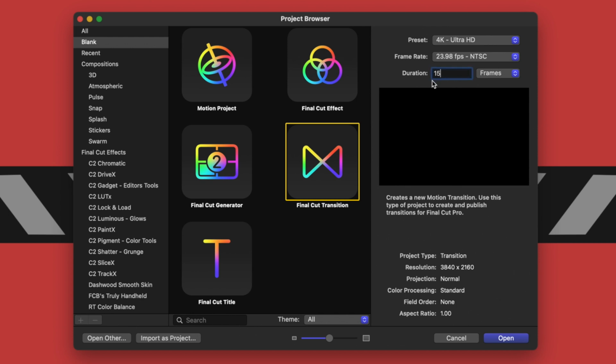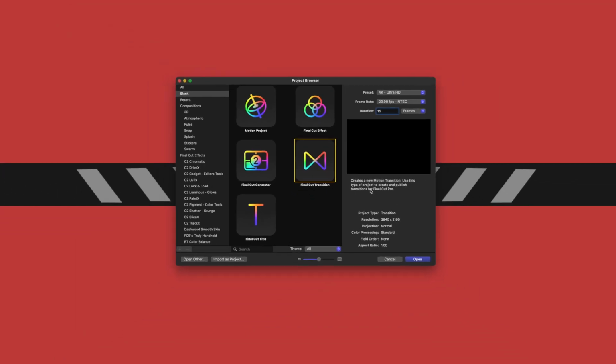The duration is very important. You're going to want to set this to something very short. So you'll notice I've swapped this over to frames and I just have it at 15 frames. And I recommend you do something similar, just pretty short and sweet.